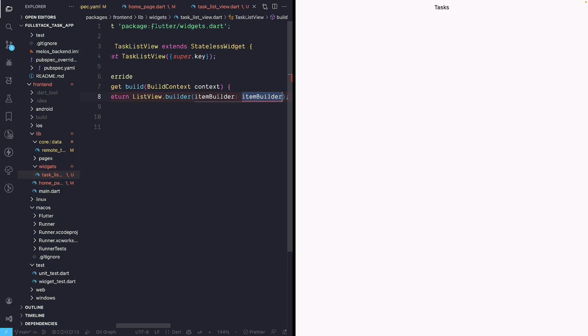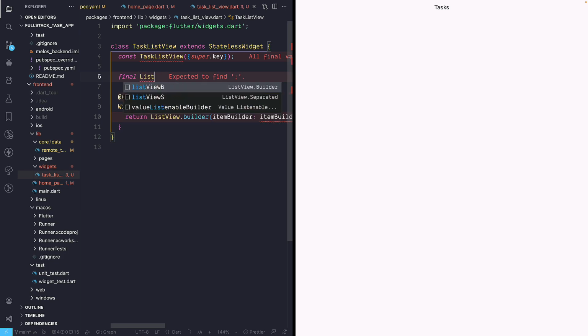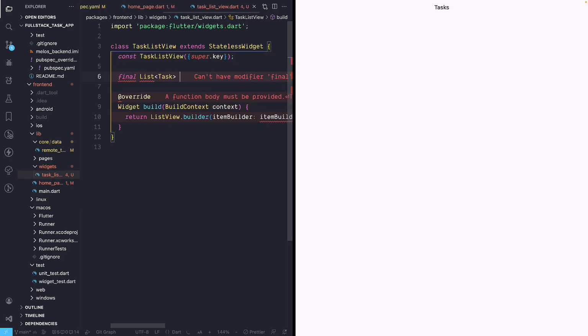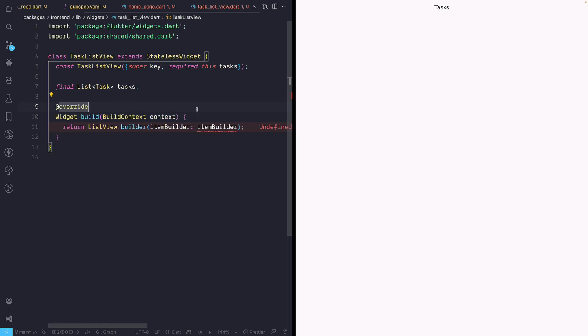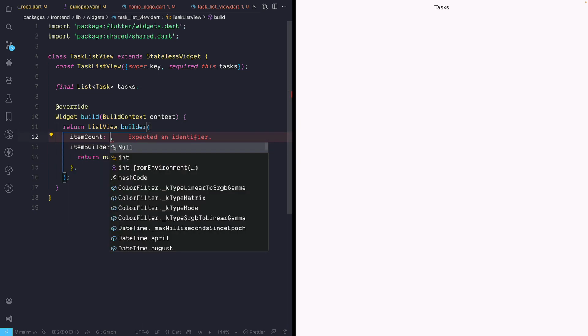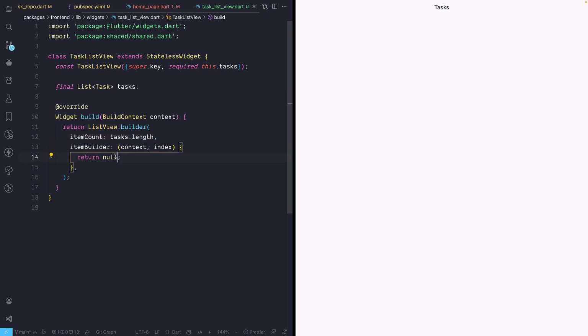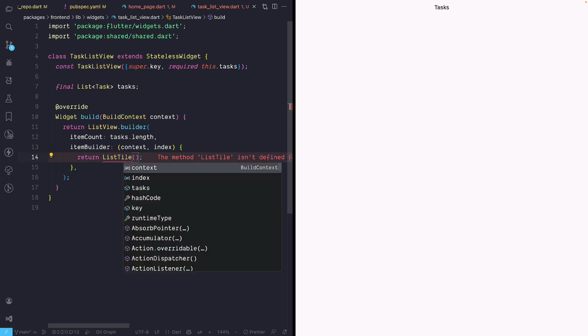Let's say that we will have a list of tasks here. So I can just say list of task, all the tasks. This will be provided by someone. So require this dot task. We can import it, and using this task we will show some index, something like this. Then it will have an item count, where we can just say task dot length, and it will have a list style. Maybe we can use a list style, I guess.